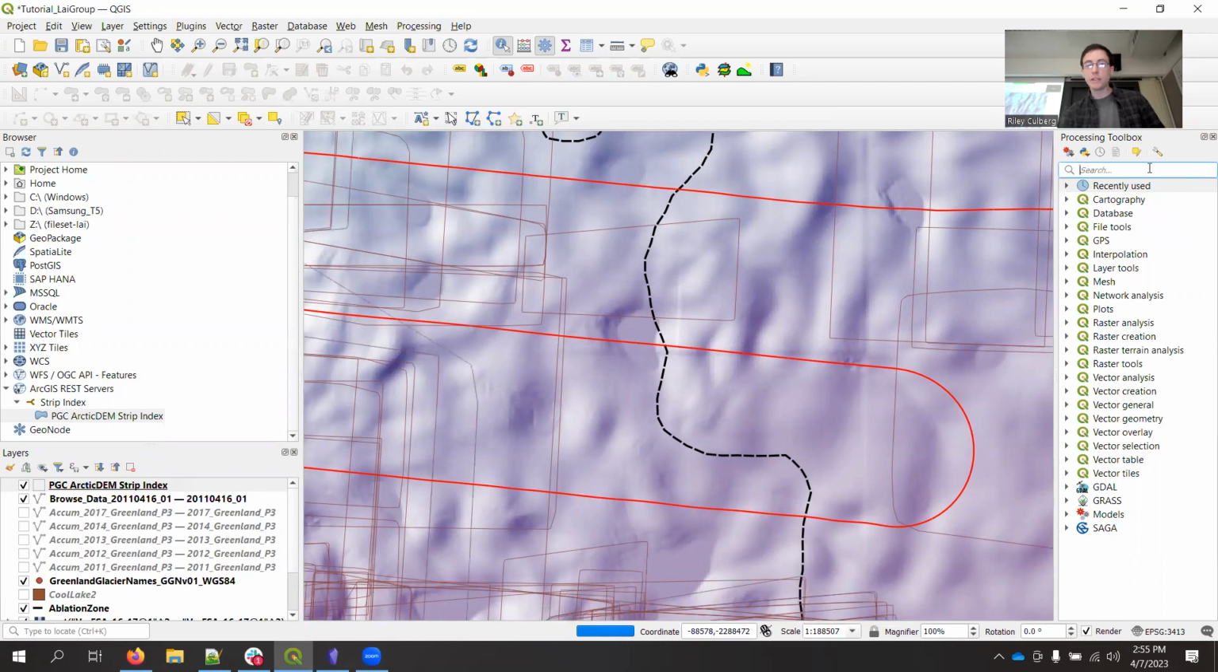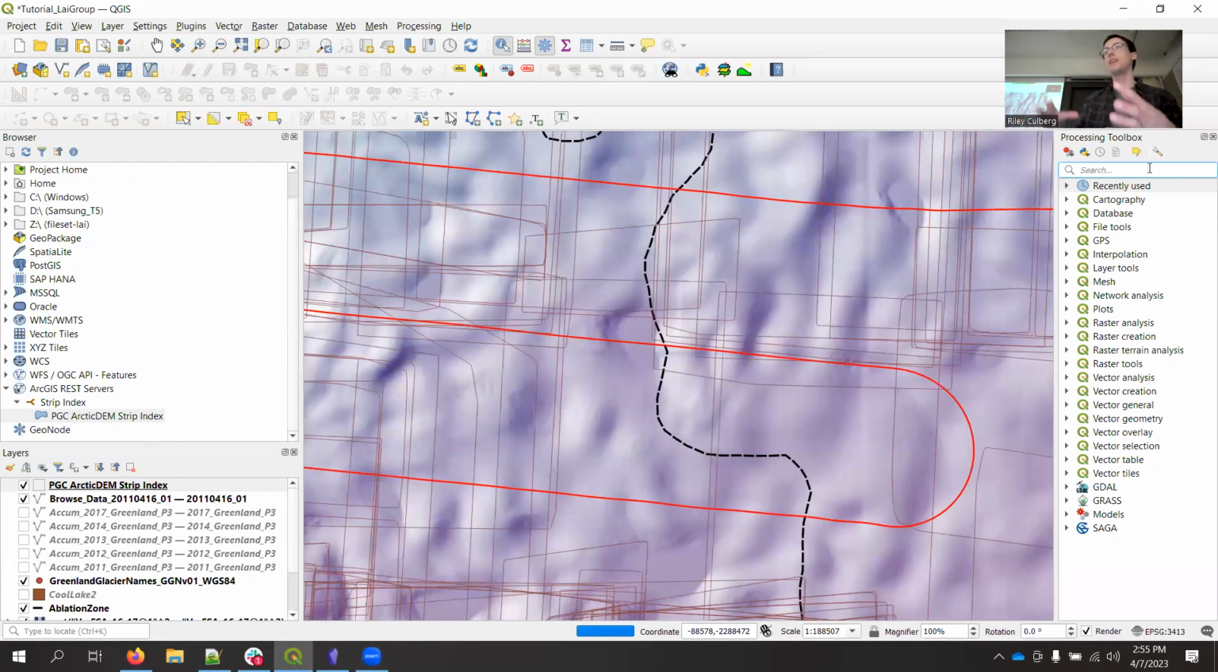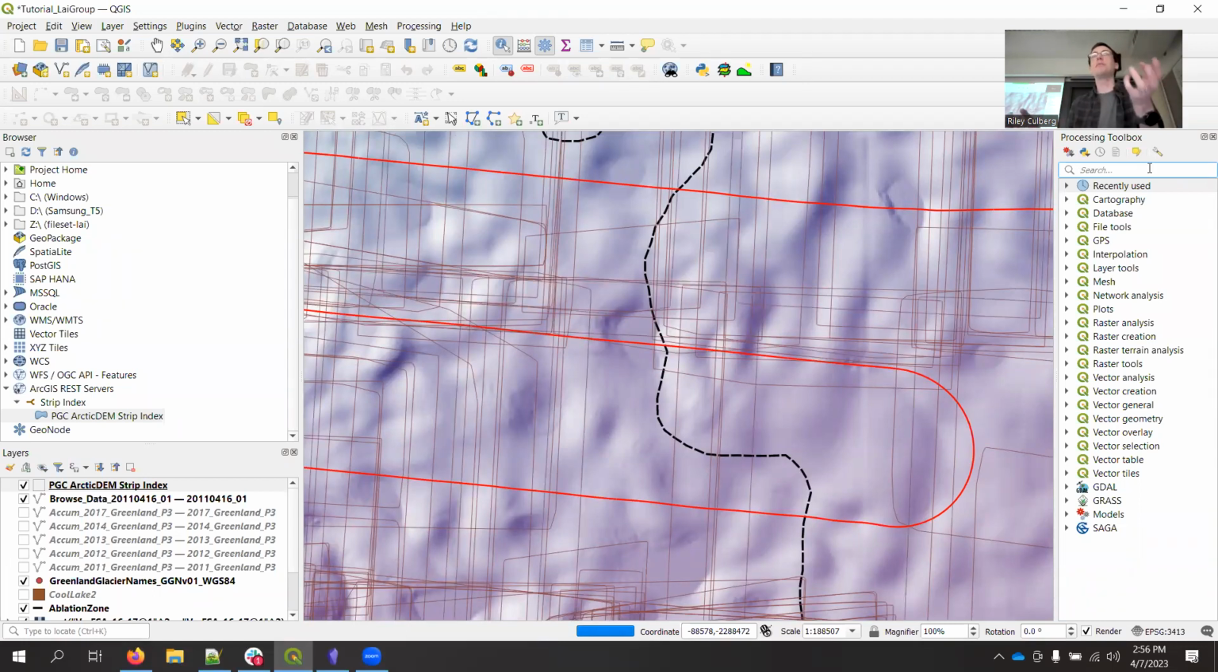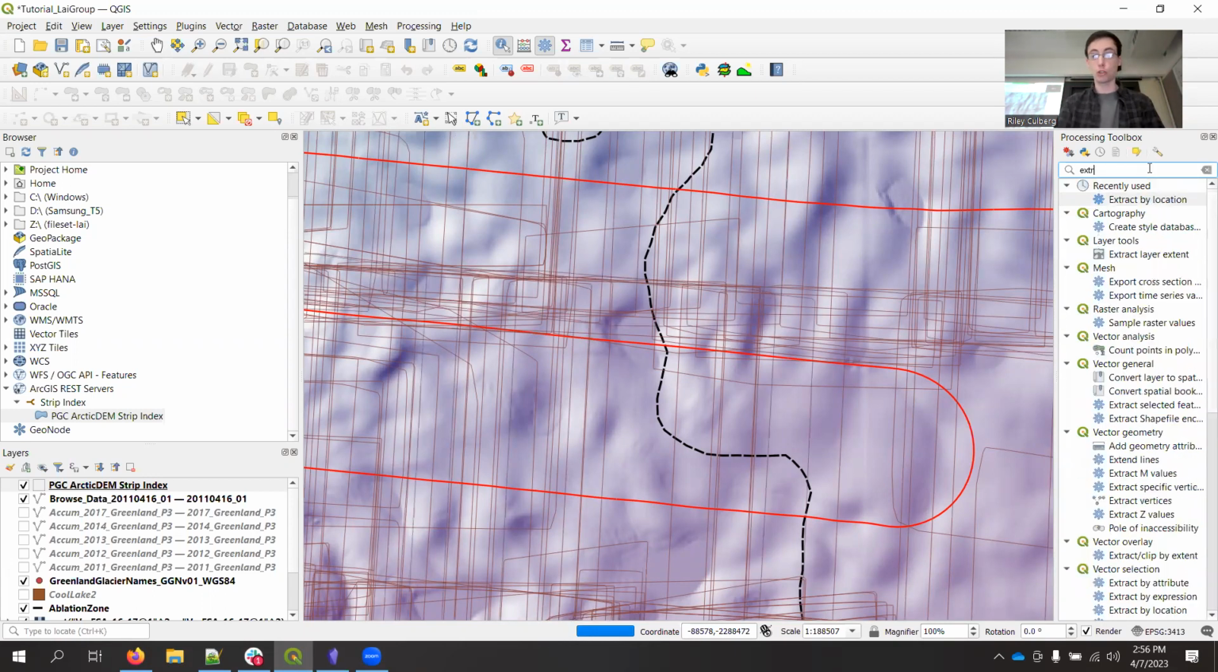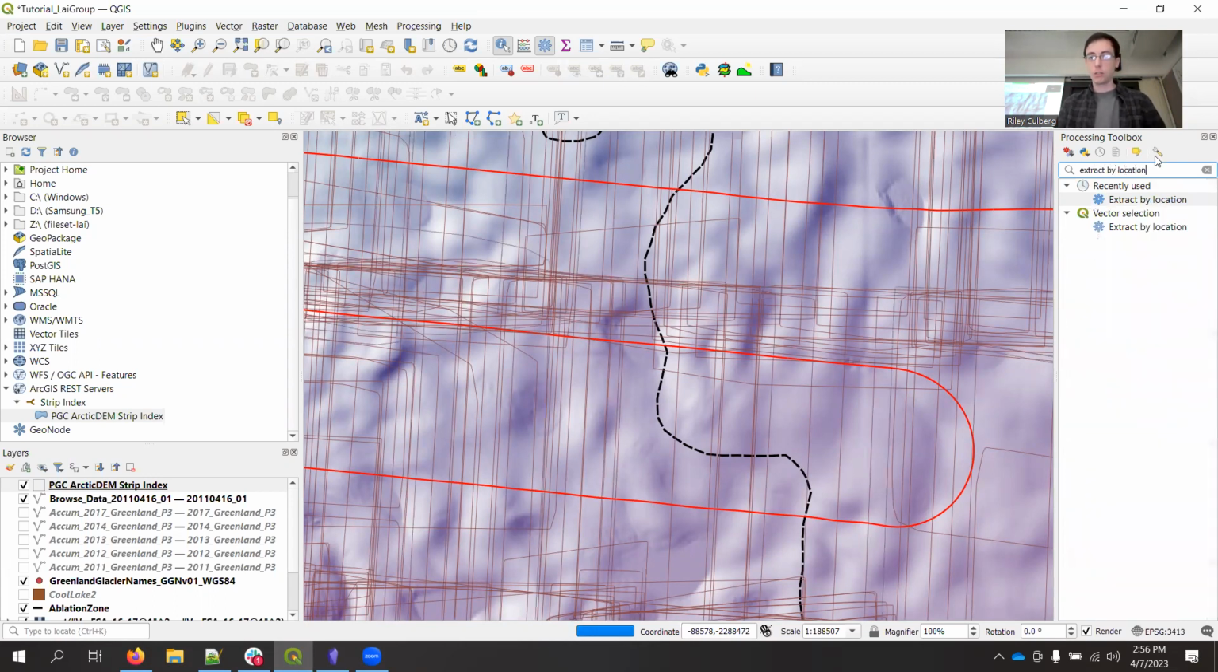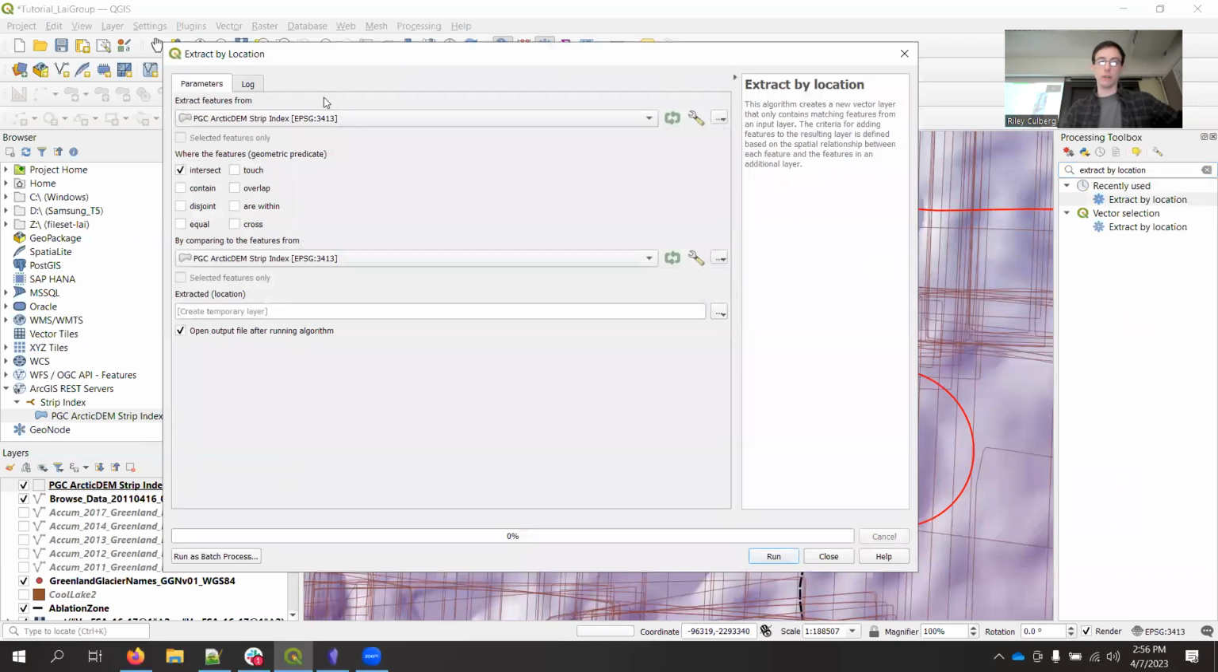But as you will see, as this slowly tiles in, there are hundreds to maybe thousands of tiles that potentially overlap with our lake. You would probably really just want to pull out the ones that are relevant to you. So this is where extract by location really shines. If we do this, we can say, okay, we have this giant strip index of everything that covers all of Greenland. I only want the ones in this case that overlap with my pool lake.